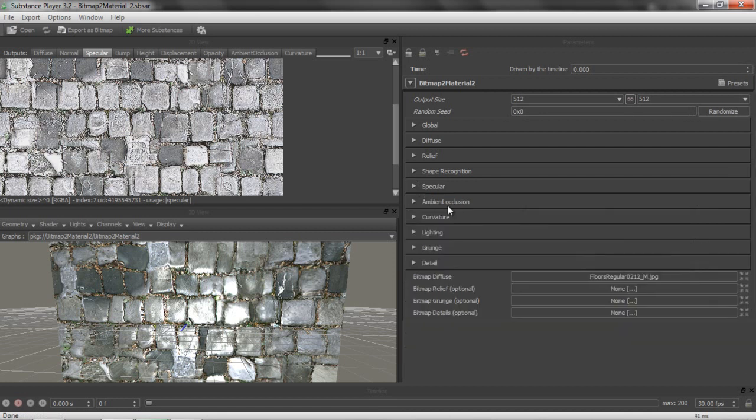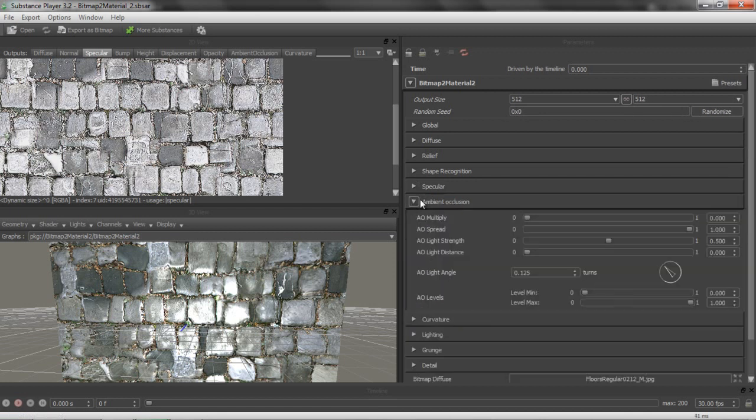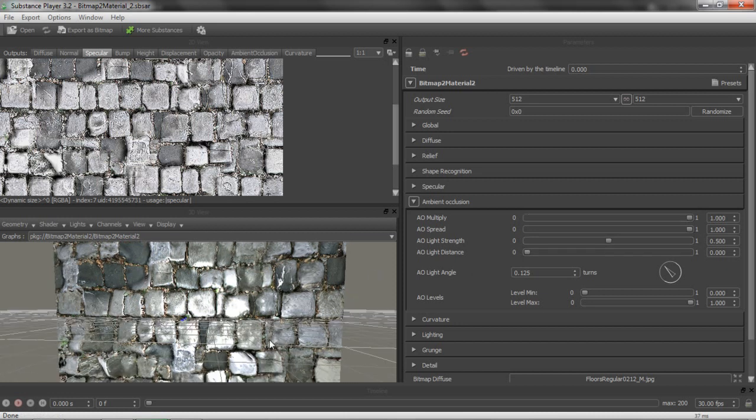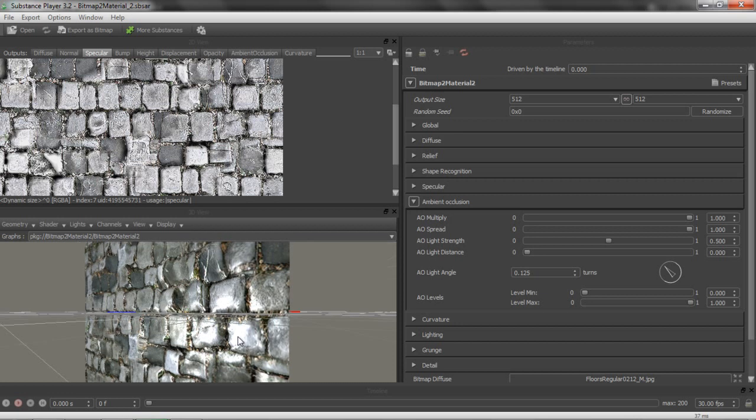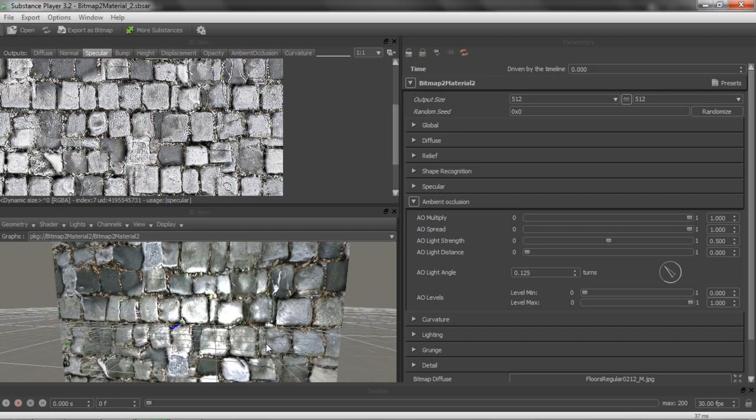Now ambient occlusion is going to be fairly important for this texture as well. You can see the definite result there. The ambient occlusion is very effective on this texture here. Really brings out those stone tiles there. Almost seems like they're three-dimensional if you look at them from certain angles. That's the illusion of the diffuse map and the ambient occlusion combined.